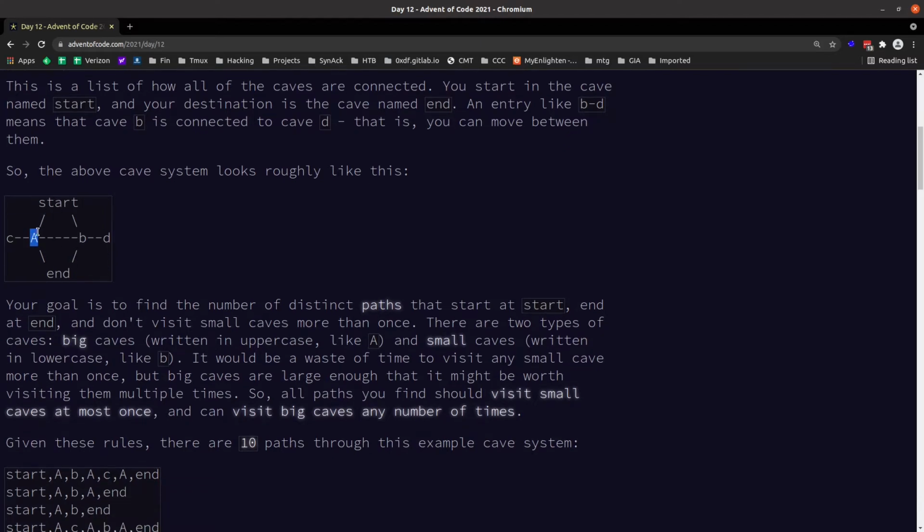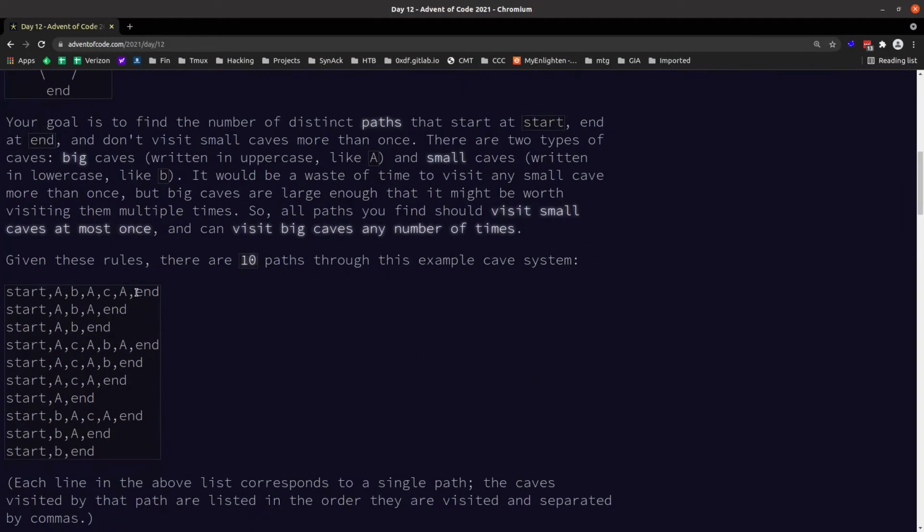So that's why you get things like start, A, end; start, A, c, A, end; start, A, b, end. But you're never going to get start, b, d, because once you go to d, you can't go back to b again, so you're at a dead end. It's not a path anymore. So that's what they lay out here. They show all those paths.